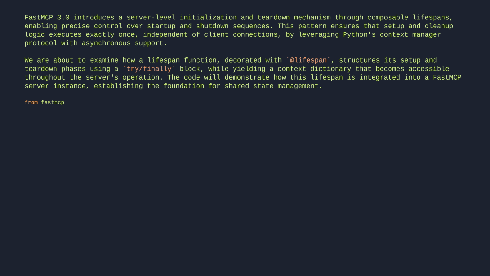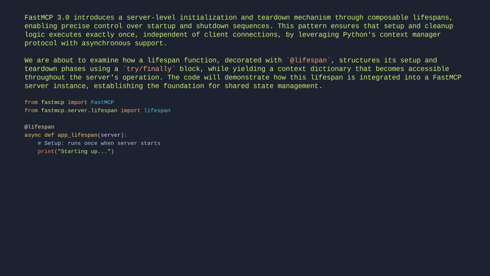From fastmcp import FastMCP. From fastmcp.server.lifespan import lifespan. @lifespan async def app_lifespan(server): # setup, runs once when server starts. print("starting up"). try: yield {"started_at": "2024-01-01"}. finally: # teardown, runs when server stops. print("shutting down"). mcp = FastMCP("My Server", lifespan=app_lifespan).